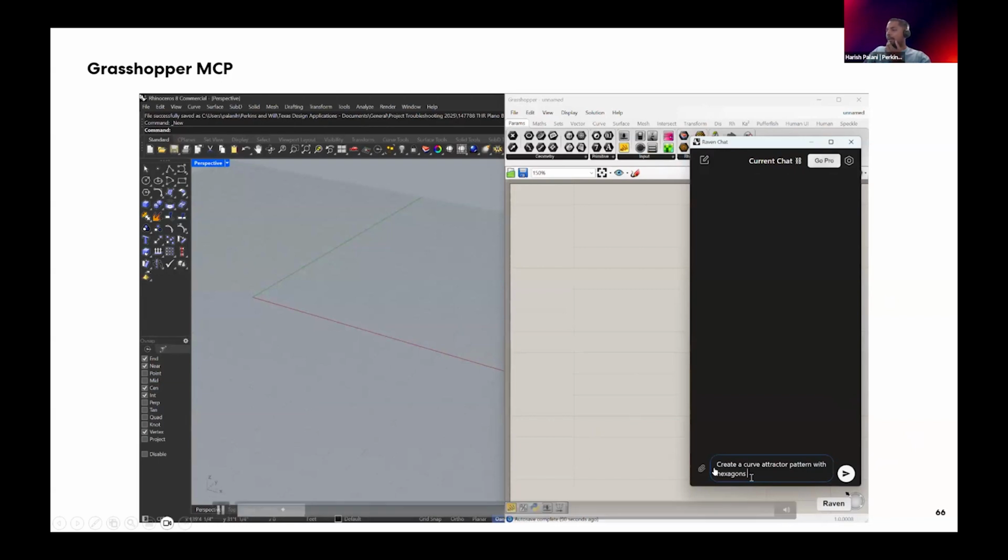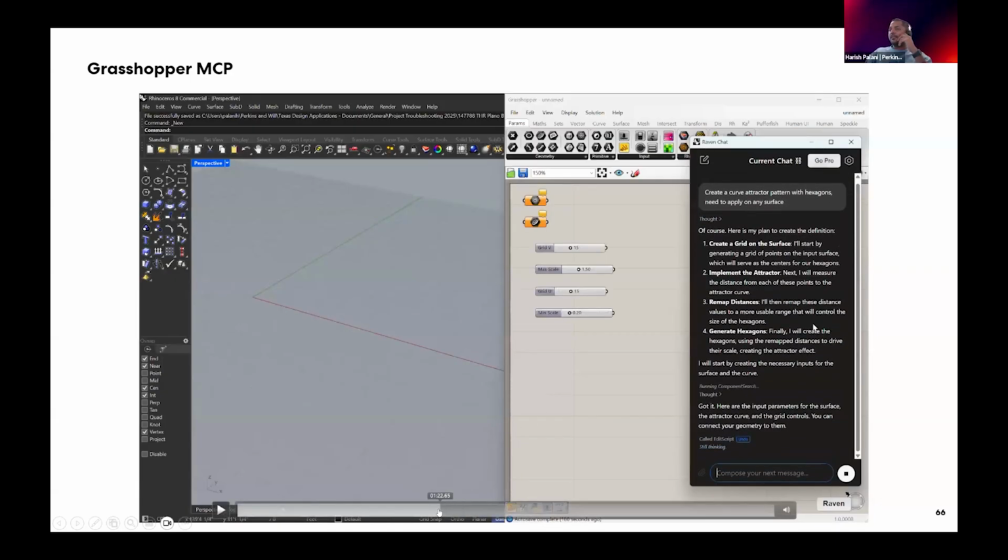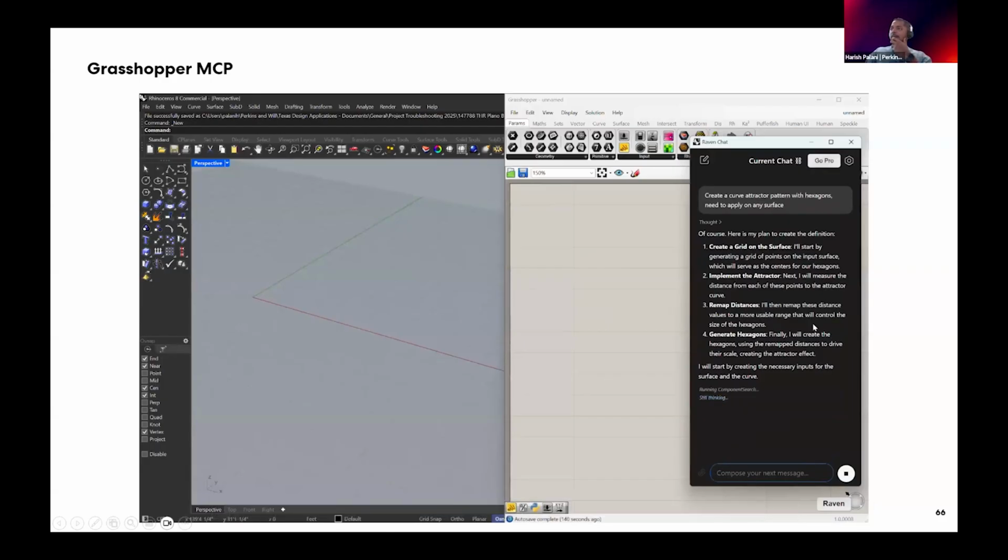So it's the same, prompt it, ask for a script, but in this case, instead of a Python script, this actually builds a Grasshopper script right in front of you. I'm like, oh, this is insane. Yeah, I'm asking for it. It's thinking. You can see over here. I'll just let it run.